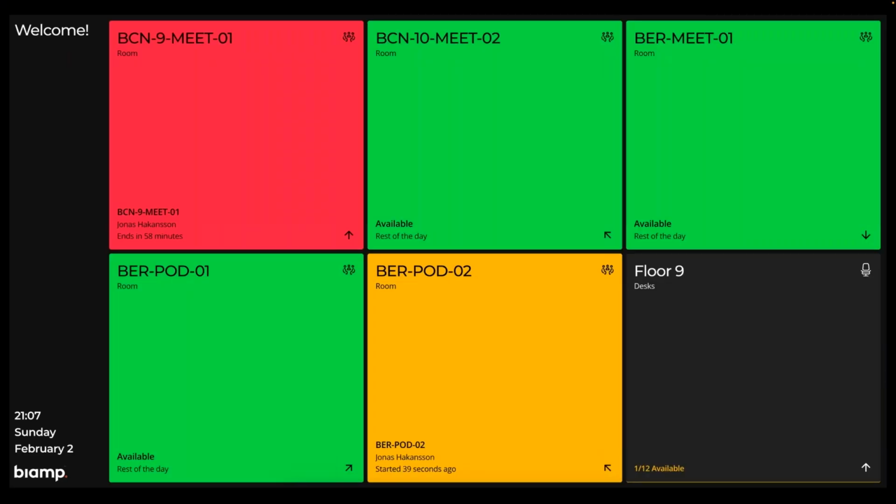It's also possible to set up the overview screen with tiles. This can include more information like who has booked the space, for how long, and can include the meeting title from organizations like Google or Microsoft.